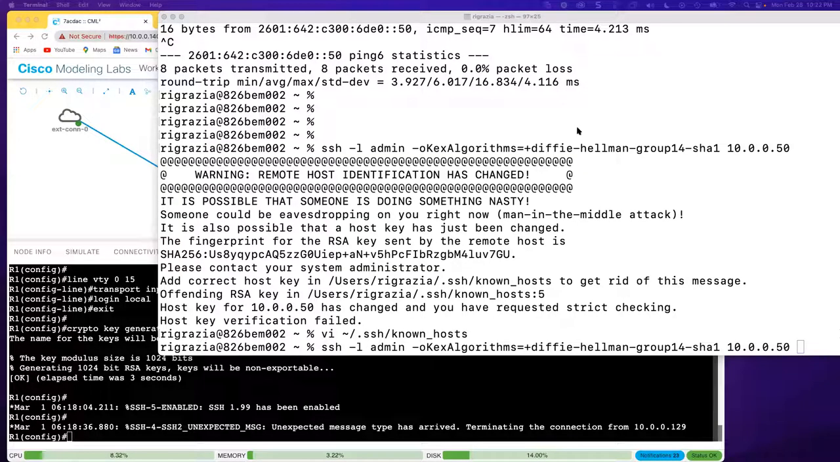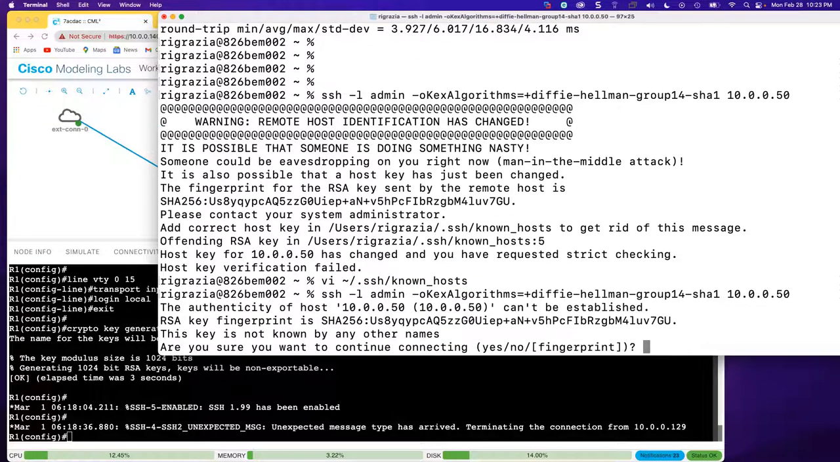Okay, you may be familiar with what just happened. If not, not a big deal. I actually just had to remove the host key from my known hosts file, which I did. You can see I did that. And so let's go ahead and do this command again. Okay, that looks better. Let's go ahead and I'm just going to say yes here.